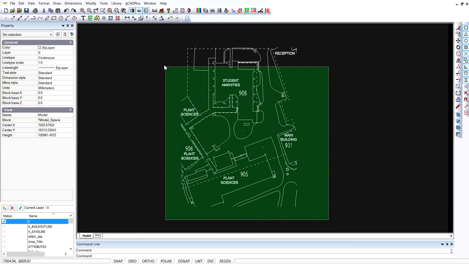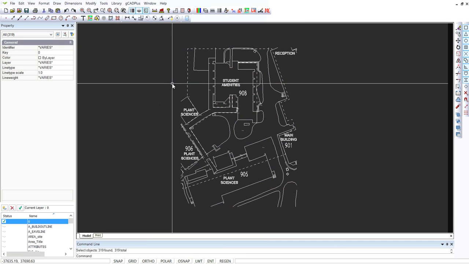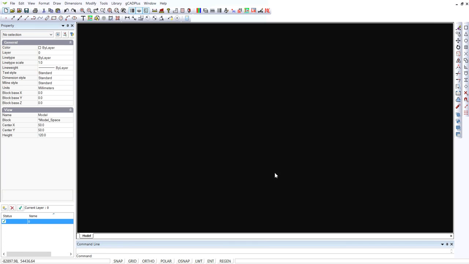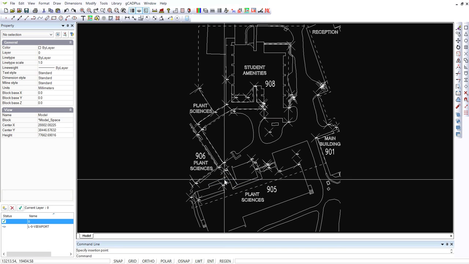The best way to do it, as I started to say, is to select everything, right-click, copy to the clipboard, and start a brand new drawing. We'll start one without a template, and we'll right-click and paste from the clipboard. It's asking us to specify an insertion point. Just type 0,0, and then we'll right-click and zoom extents.